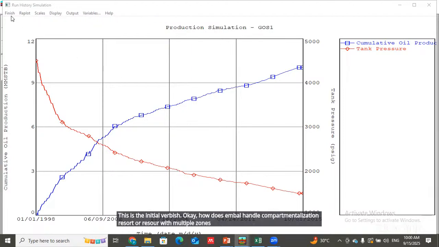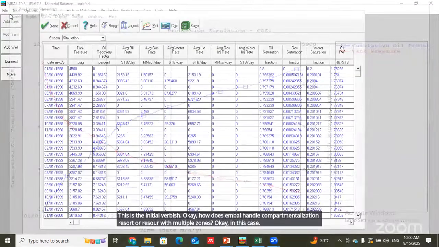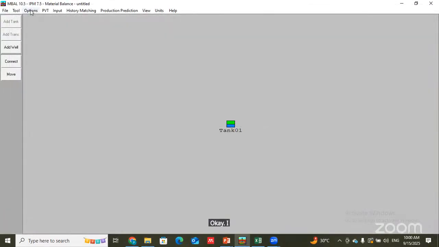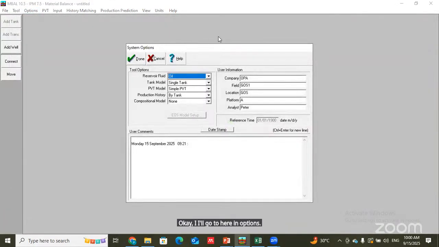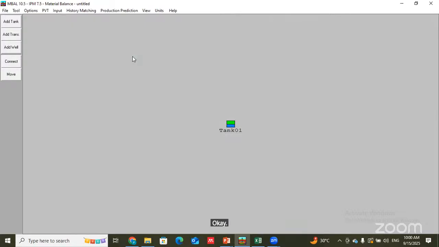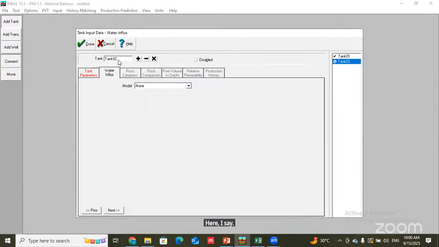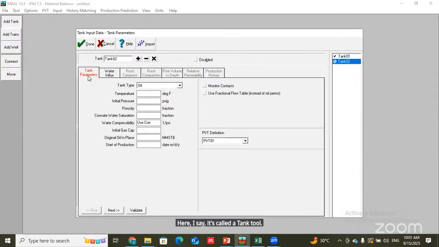Okay, in this case, I'll go here in options. I say it's not a single tank, it's a multiple tank. So I have here tank one. I will say add tank. Here, I call it tank two, and then I will introduce the whole parameters.